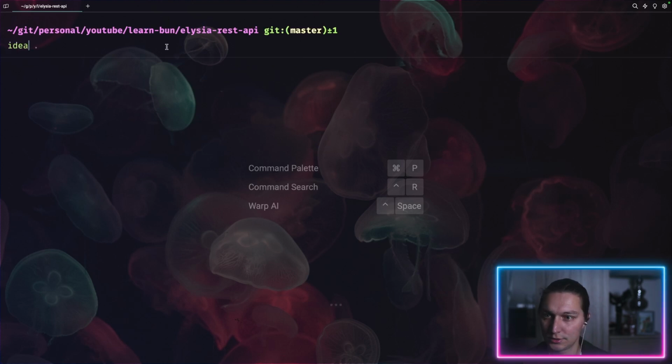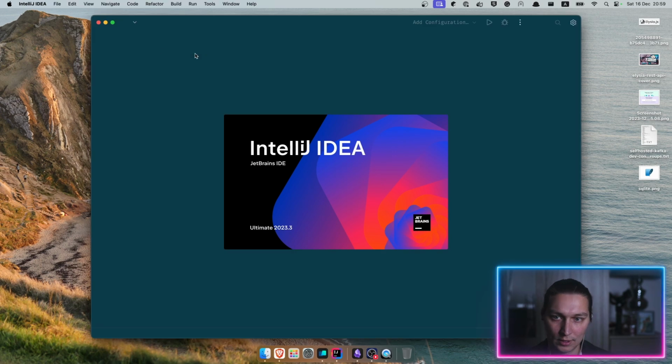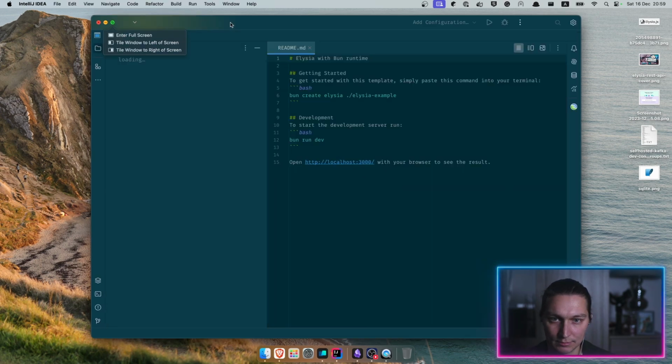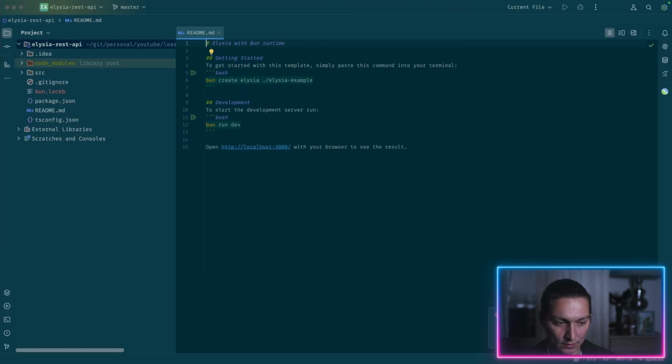So I'm going to use IDEA for that. I know a lot of JavaScript people using VS Code, but as my main language is JVM based, I'm used to IntelliJ, and we're going to use it today as well.